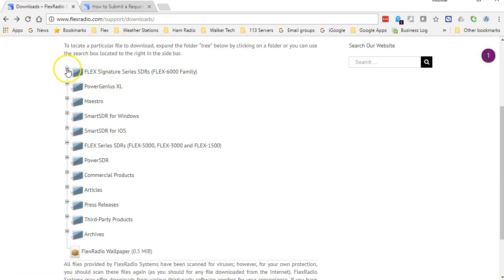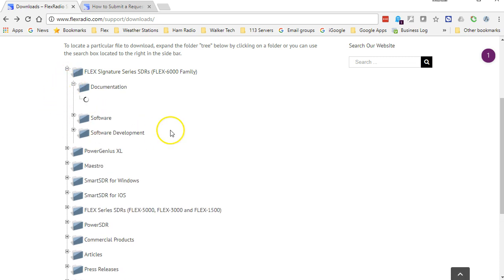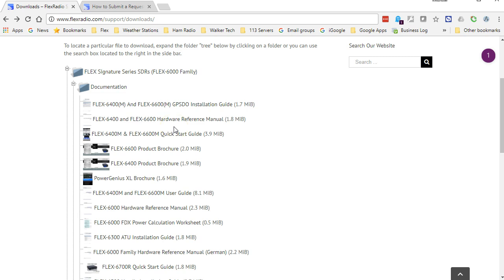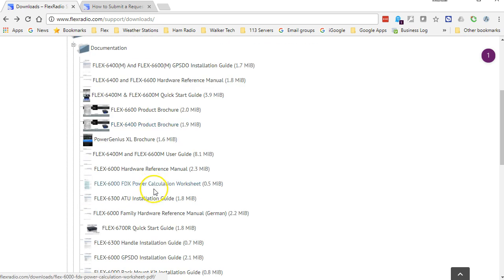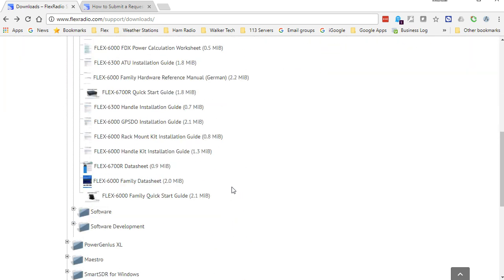Back into the 6000 series as well. Under documentation, we have pretty much anything you'd want. Older radios, how to install the ATU, a couple of different languages, how to install the rack mount kit, the data sheet, some quick start guides.